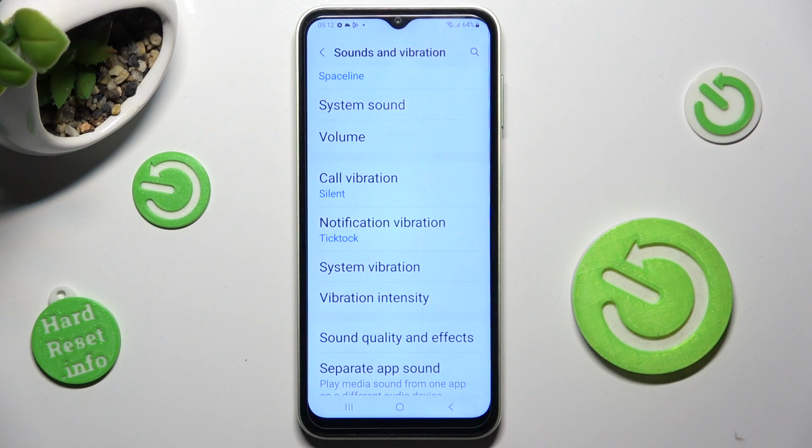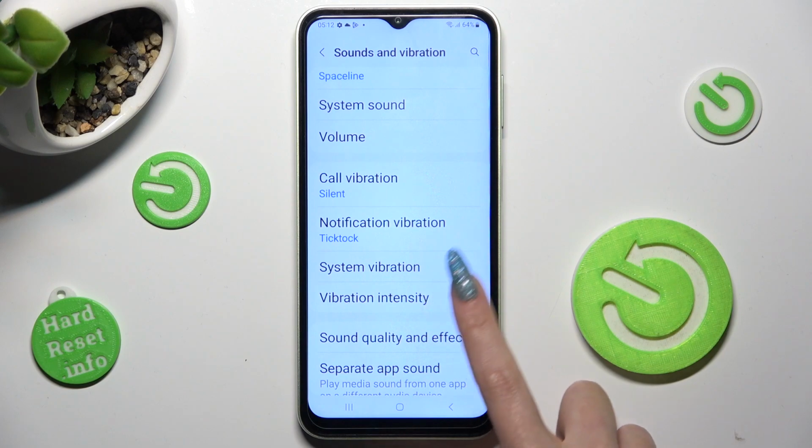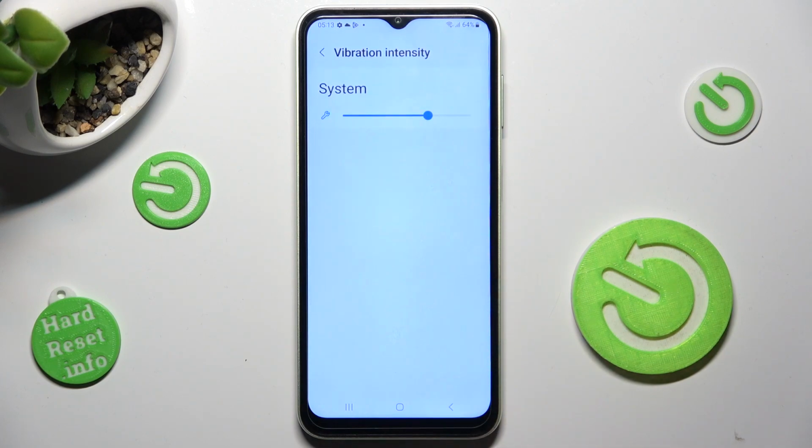Lastly, go back, tap on Vibration Intensity and swipe left or right on System slider to manage haptic feedback for system features.